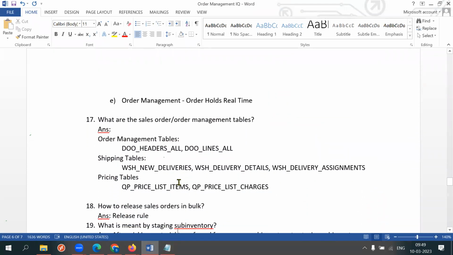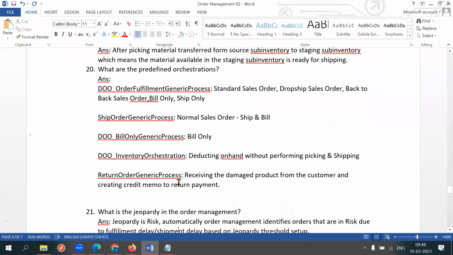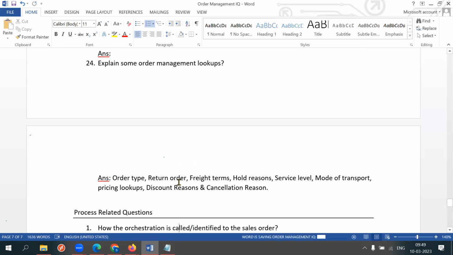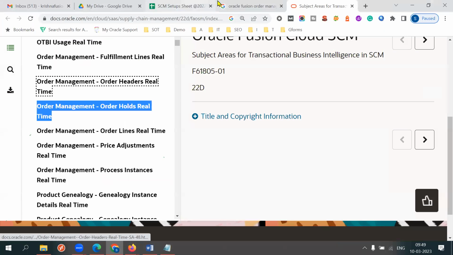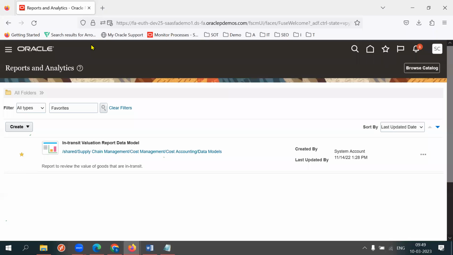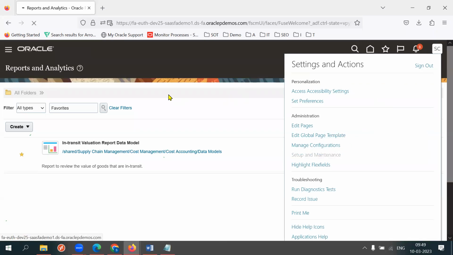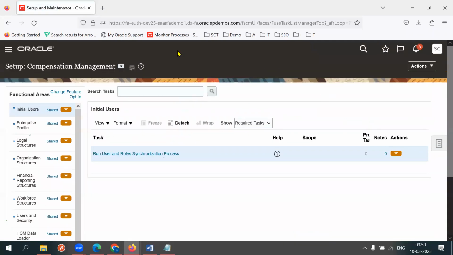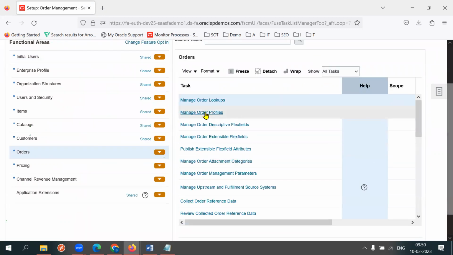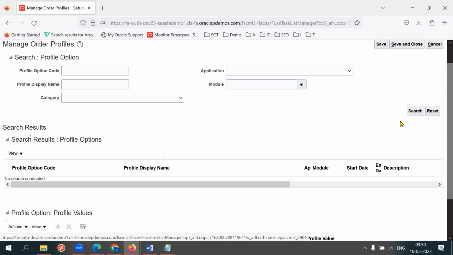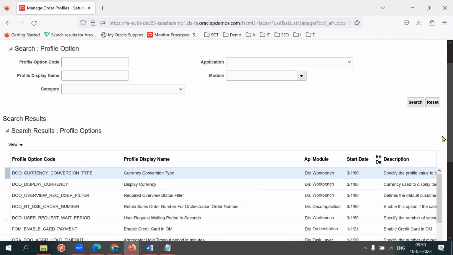Now profile options. We'll finish that answer also. Then we will stop for today. Anyone verified some important profile options? At least some. No, you didn't? Very well, unmute. Currency conversion type. Default currency conversion. Huh? Yes. Okay. Order profiles. Default currency conversion.